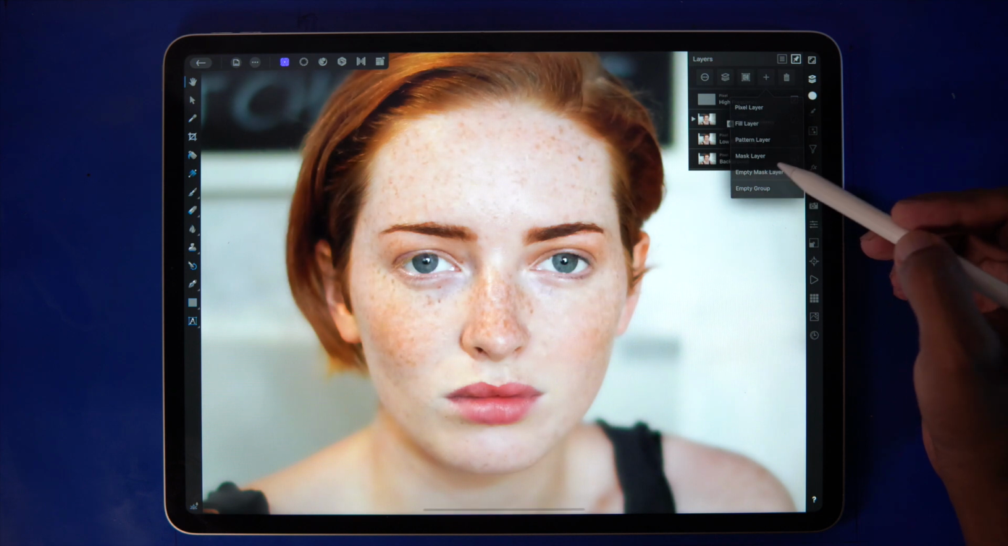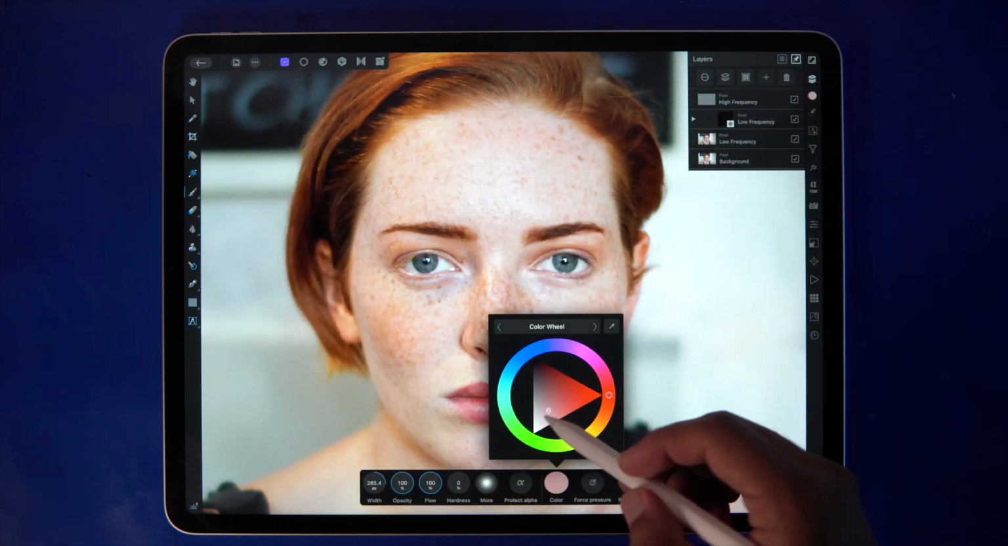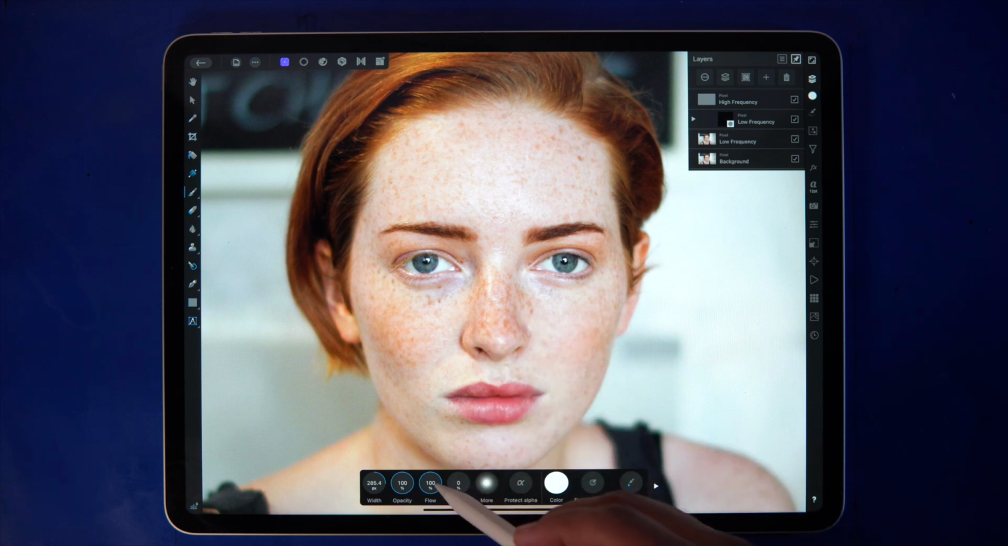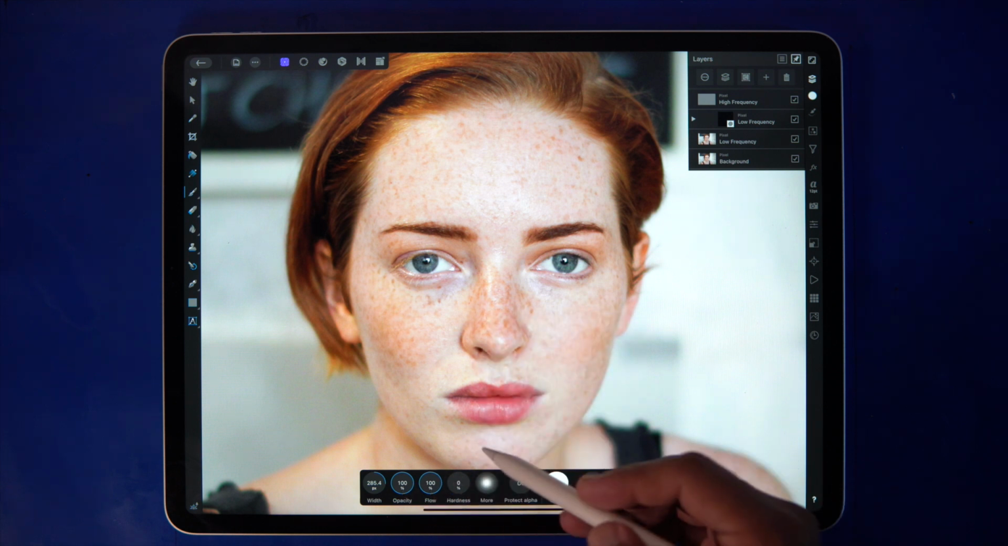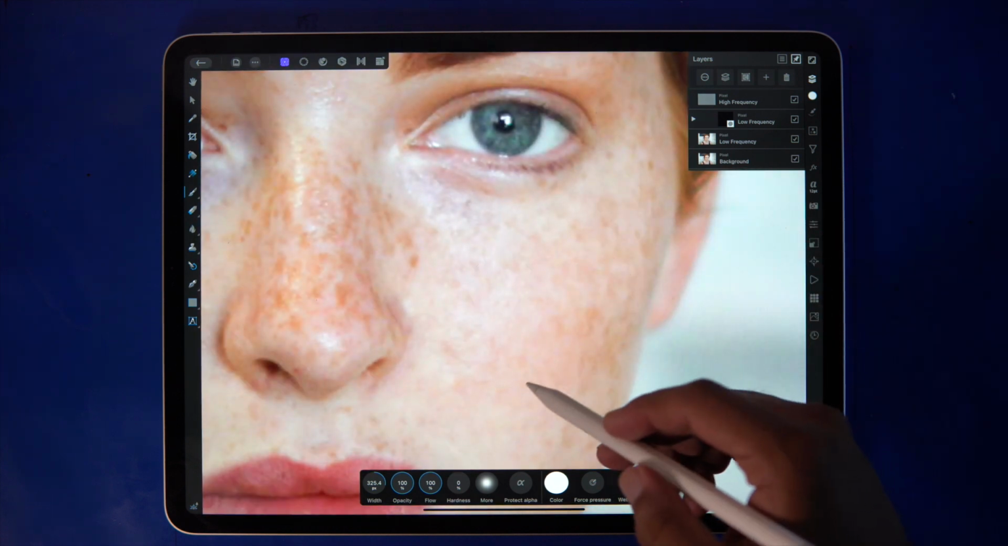Now we're going to add an empty mask layer. Then go to the paintbrush tool, change the color to white. Hardness 0, flow full and opacity at 100%. And then start painting on her skin.